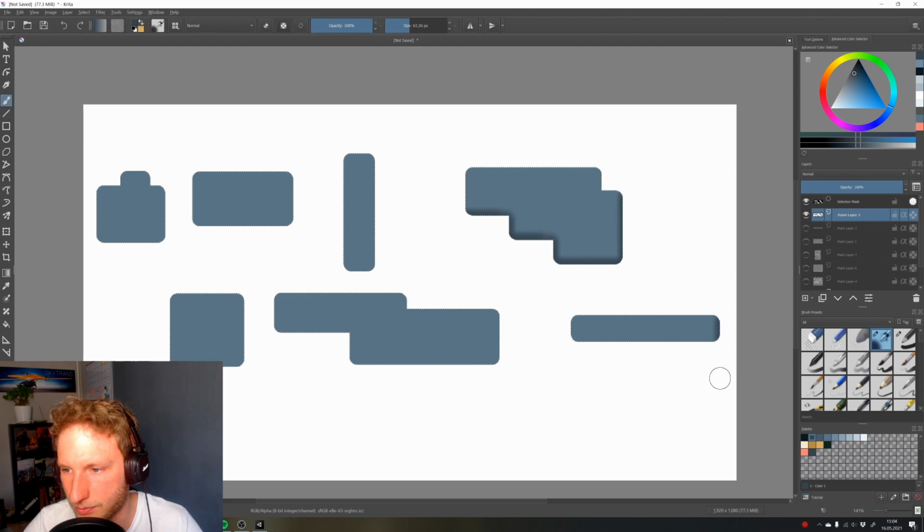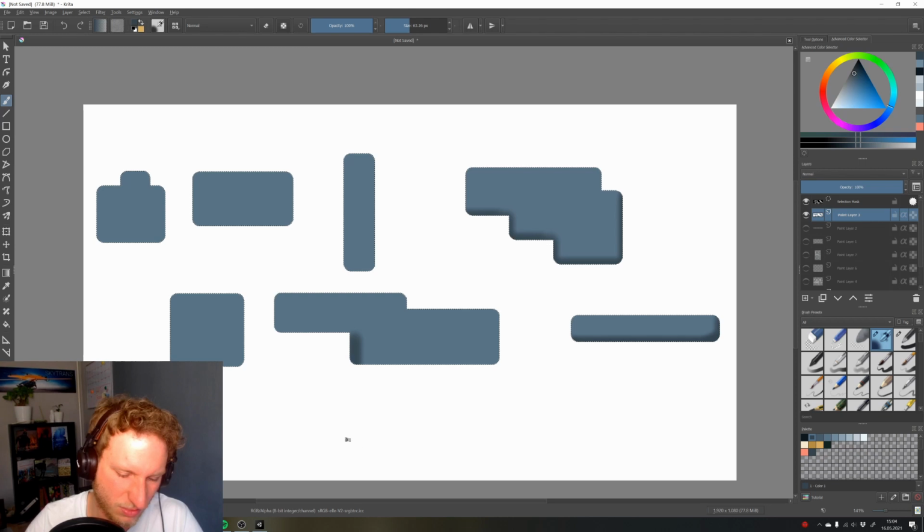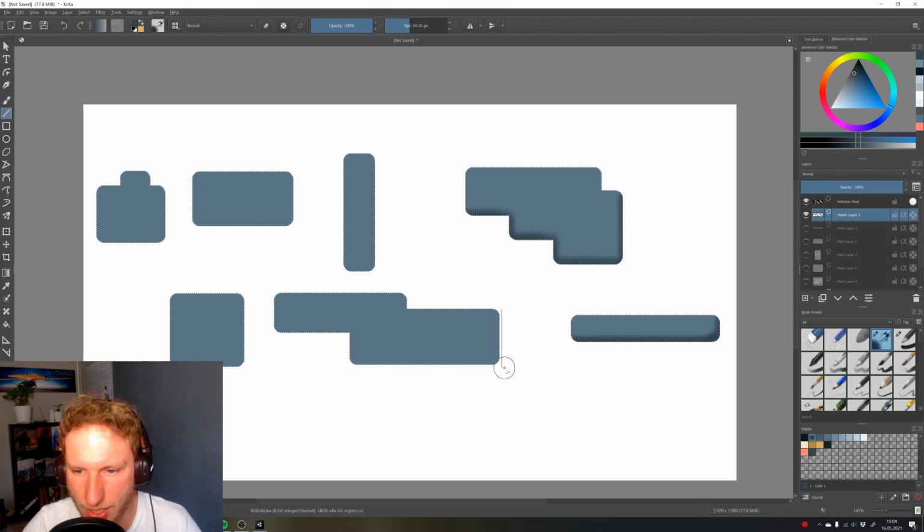So don't decide to make, you know, a shadow from the bottom and the left side on this one, and on this one on the right side. That would look weird. So just do the shadows in the same direction all the time.